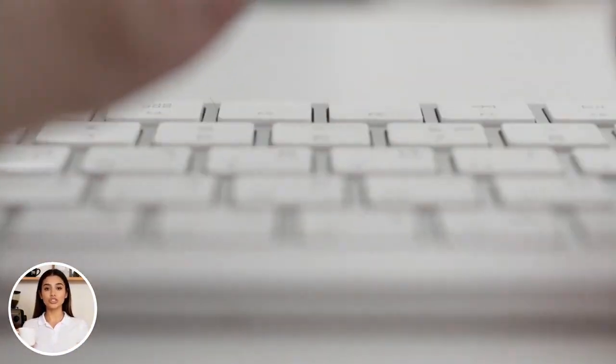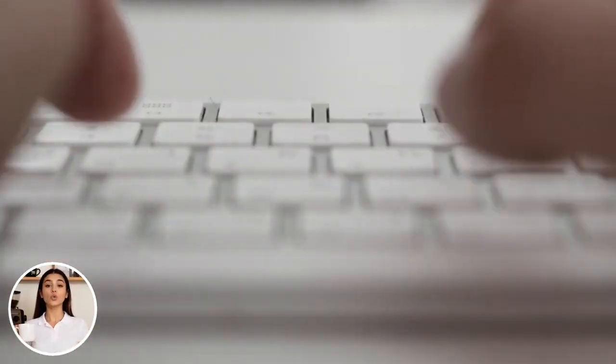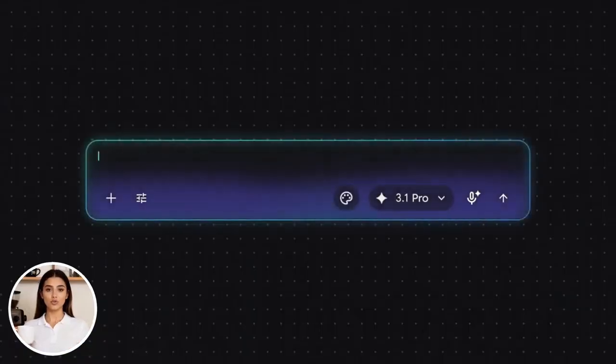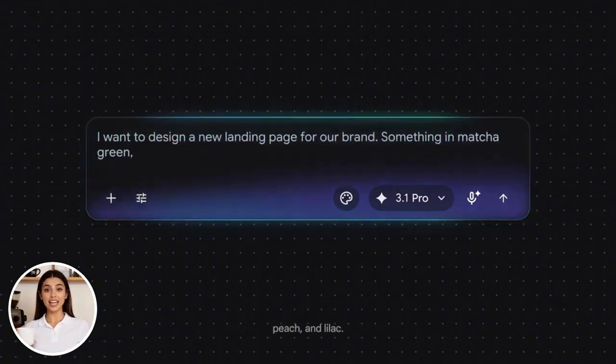If professional designers are worried, you should be paying attention. Because what Google just released means you no longer need a designer, a developer, or an expensive tool to build something that looks and works like a real app. Stay with me. I am going to show you exactly what changed and how to use it.